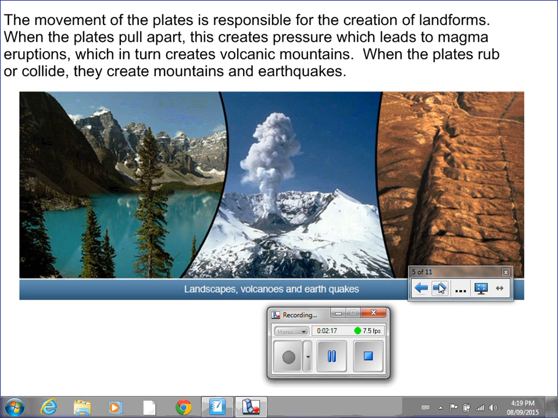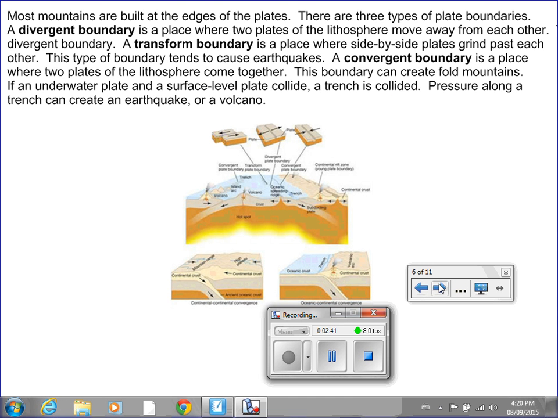The movement of the plates is responsible for the creation of landforms. When the plates pull apart, this creates pressure, which leads to magma eruptions, which in turn creates volcanic mountains. When the plates rub or collide, they create mountains and earthquakes, as you can see in this diagram. Most mountains are built at the edges of the plates. There are 3 types of plate boundaries.